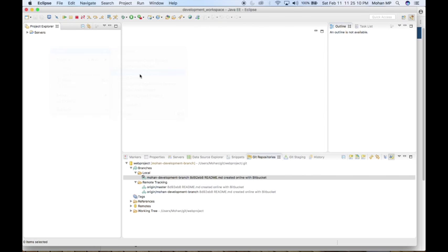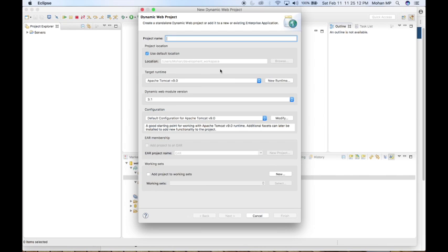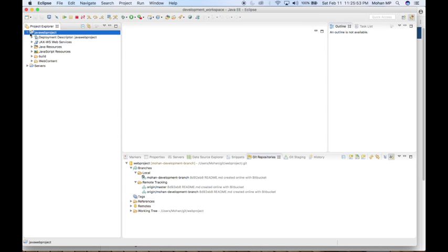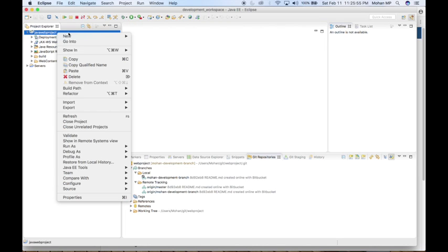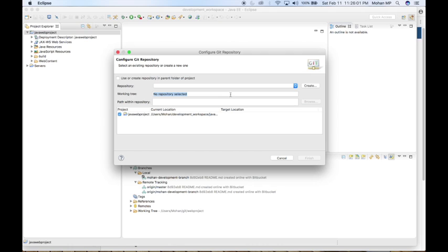Go ahead and create a new web project, and then we are going to convert this project to a Git project. And then go to team and share project. We are converting this project to the Git project. Now you will see your repository automatically populated in the drop down. Select that repository, click finish.